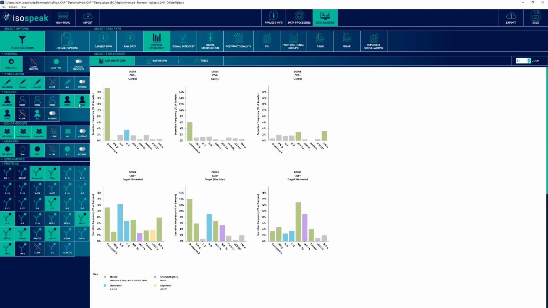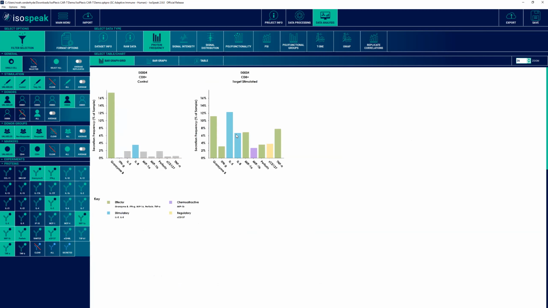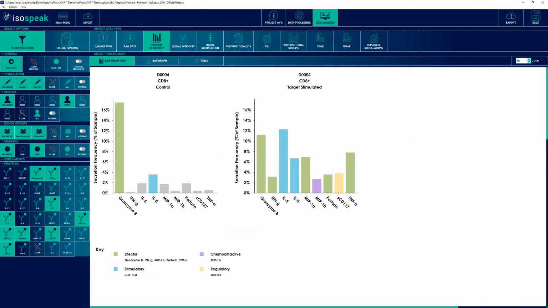We're also going to take it only down to donor 4 just for now, so we can see some of these key differences. In donor 4's control, you can see that there's a lot of granzyme B detected and a little bit of IL-8, but even in the target stimulated, there's such an upregulation of cytokines that's detected. Down here in the key, we break our cytokines up into 5 dominant functional groups: effector, chemoattractive, stimulatory, regulatory, and we're missing just one right now, and that's inflammatory.